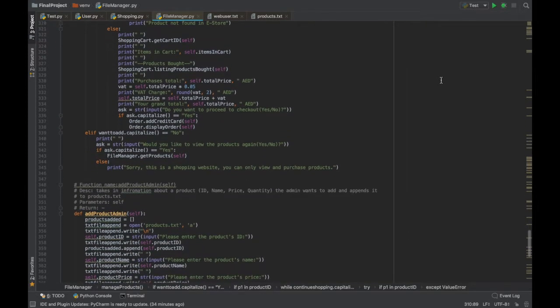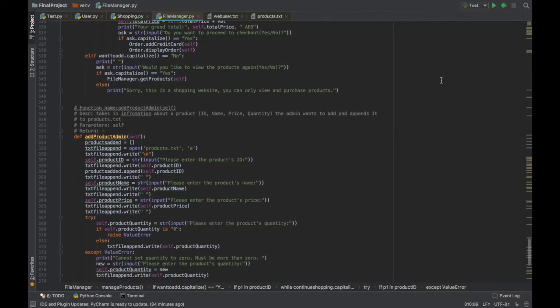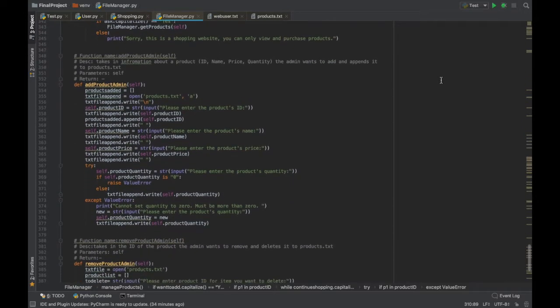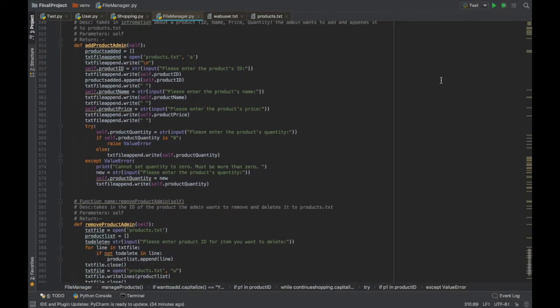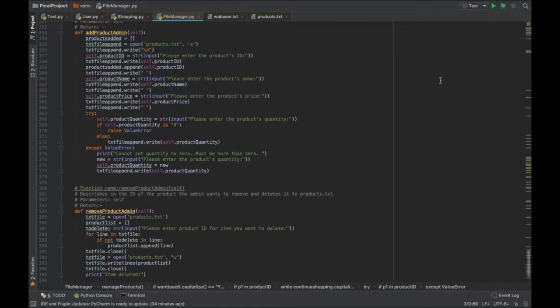For the admin specifically, there is a function that would add products by the admin by specifying the ID, name, price, and the quantity. And there is also a function for removing the items from the shopping cart, specifying the product ID. And by this, we would have completed coding the program, and I'm going to keep you with a few tests of this code.